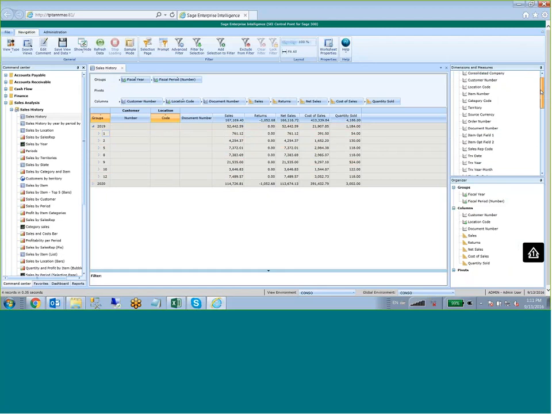So if I scroll down here on the right-hand side, we have a box called Dimensions and Measures. The dimensions and measures are the fields that come from Sage 300 because this is a Sage 300 template. So order number is all your order numbers. Territory is your territories if you're using that field. Item number is all your product numbers, right? And so on and so forth.